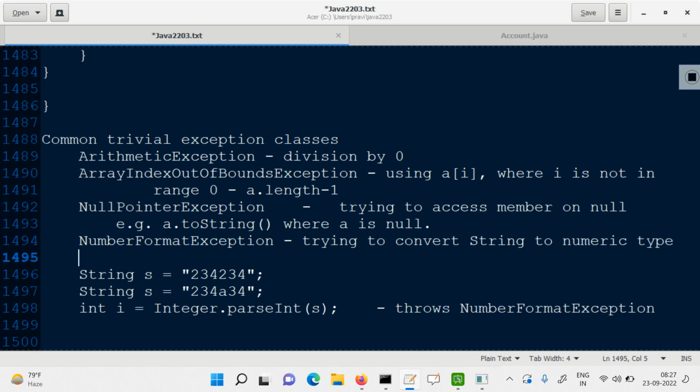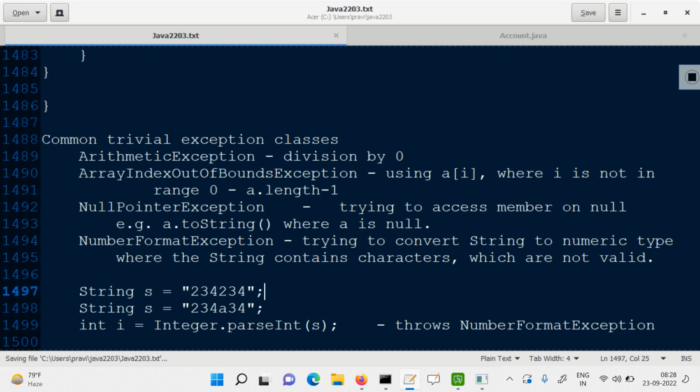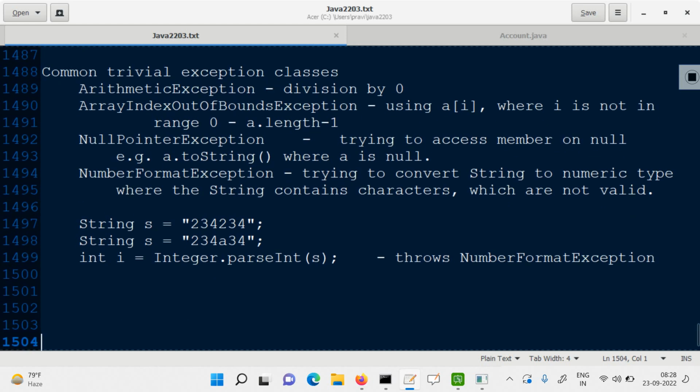So for any numeric type, basically, you may be trying to convert a string to a numeric type, okay, where the string is not a valid number. So we do have such things, right? So these are some common runtime exceptions basically. These are some exception classes which are commonly found.